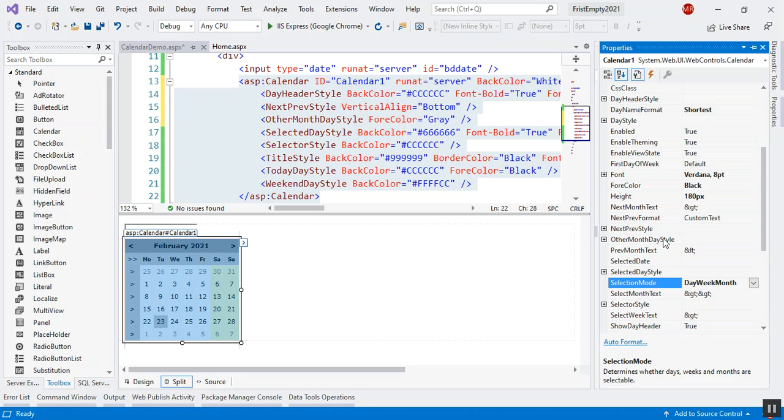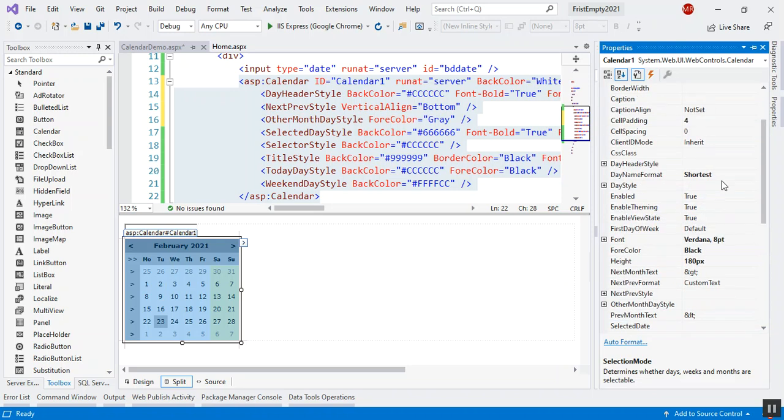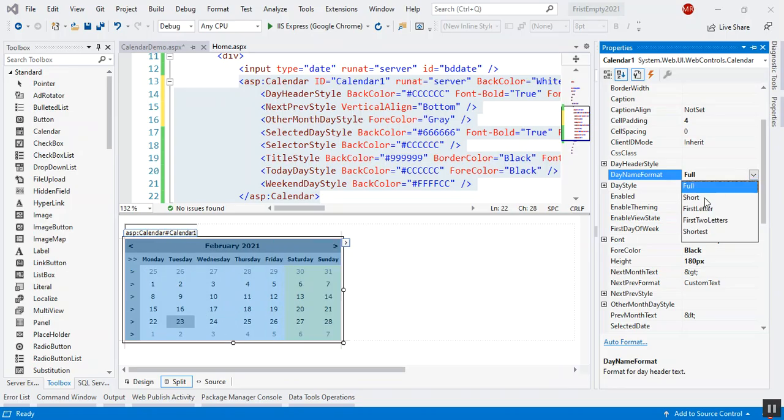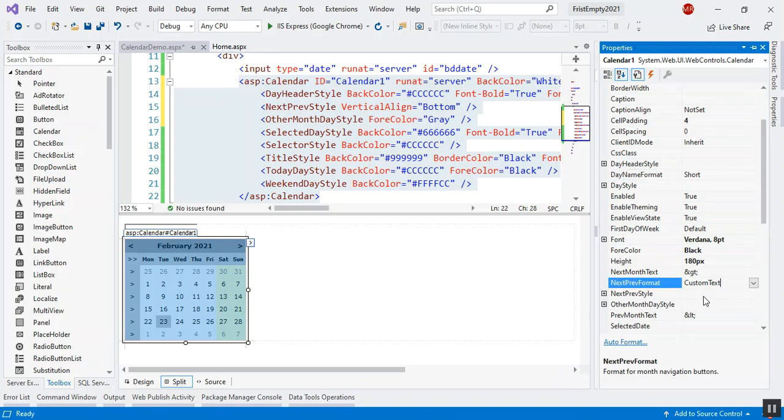I can change the layout of my calendar control from this. Day format is shortest. I can make it short, which means it will be displayed in 3 letters. If I select first letter only, then it will display the first letter of Monday, Tuesday, Thursday, Friday, Saturday. Full means it will display the whole name. I will take the shorter option. Next and previous custom format is there. So here I have got the greater than sign. Instead of that, I can put an image also, and I can specify it in CSS.